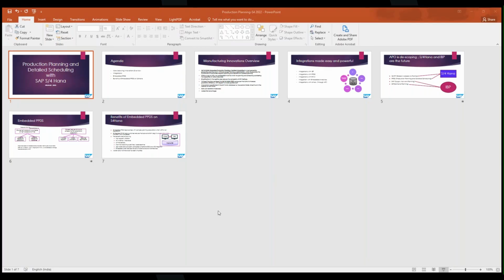Data conversions made easy. Why? We have the material master on the SAP side, and on the PPDS side we have product masters. The moment you create a material master on the SAP side, it gets integrated automatically to the PPDS side, so the product master gets created immediately. You don't have to create a separate conversion program like LSMW or LTMC to get those integrated.